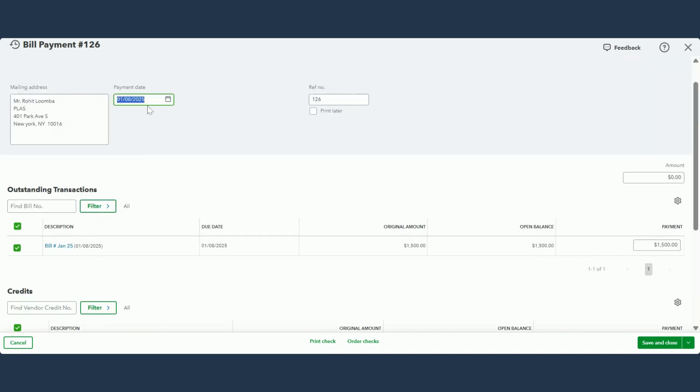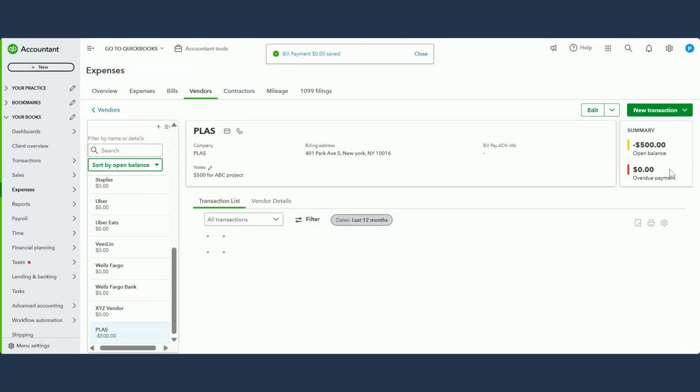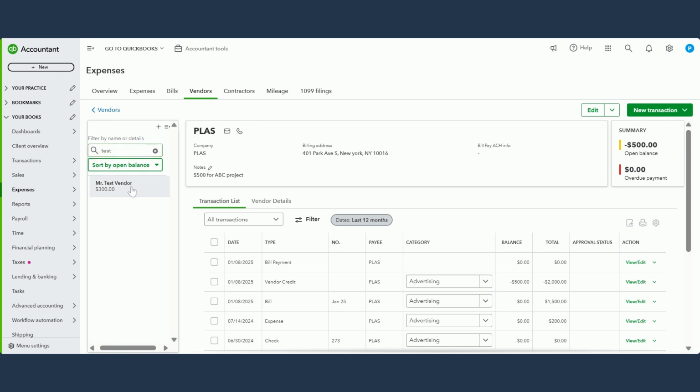My vendor credit date is 1/8, so I'm going to pick the same one. And actually, if the bill is for April, for example, you'll pick the April date here, not the January date. And there is no reference number really. So save. Now if you look at this vendor, see how there's no overdue payment here, and we only have a $500 open balance. Now it's pretty clear that we are owed $500 from our vendor. Let's go to the other one now, the test vendor.